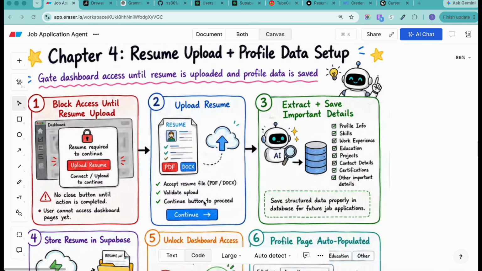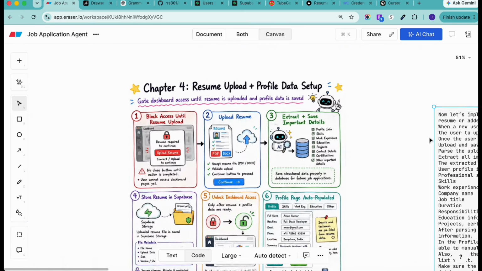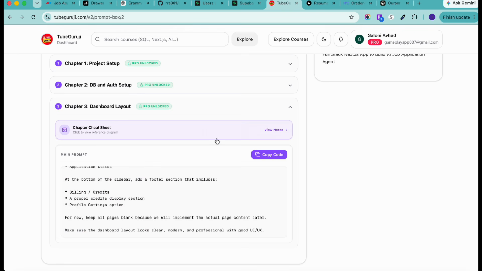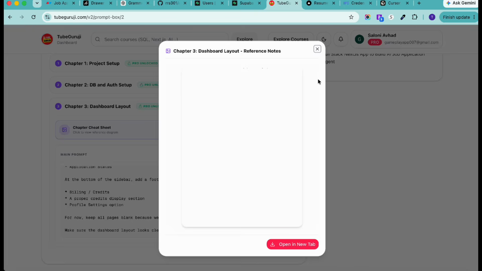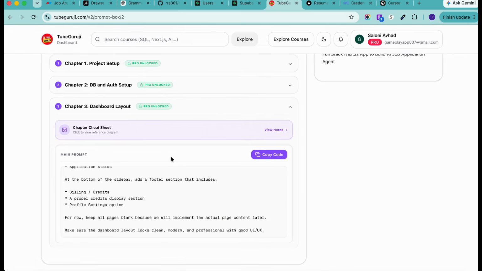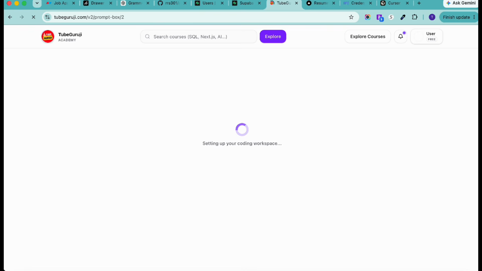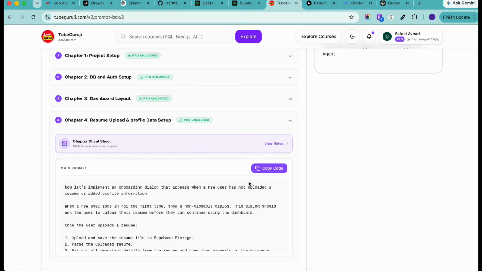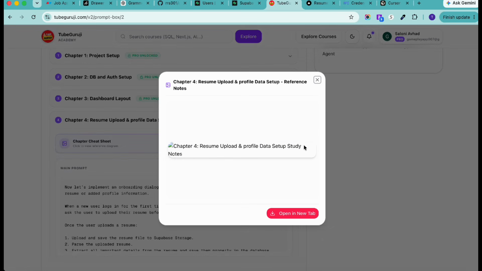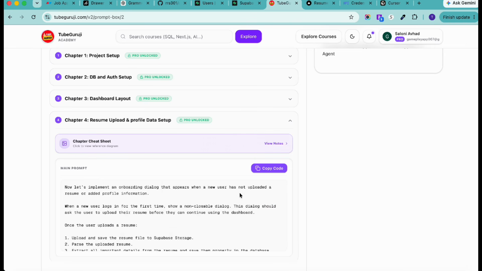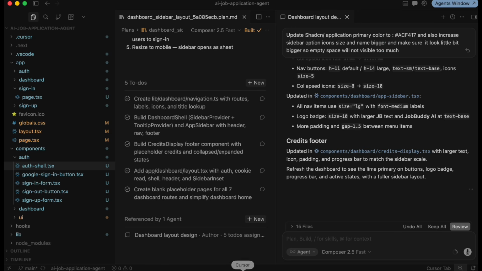Okay, also the prompt is available, so you can simply copy this prompt, or if you want to copy it from tubeguruji.com, here you can copy it. The notes are also attached. Let me refresh this with Chapter 4, and here we have Chapter 4. So we have these notes. I will make sure it's there, and then we'll copy the code as well. Once you copy the prompt, we'll go back to Cursor.